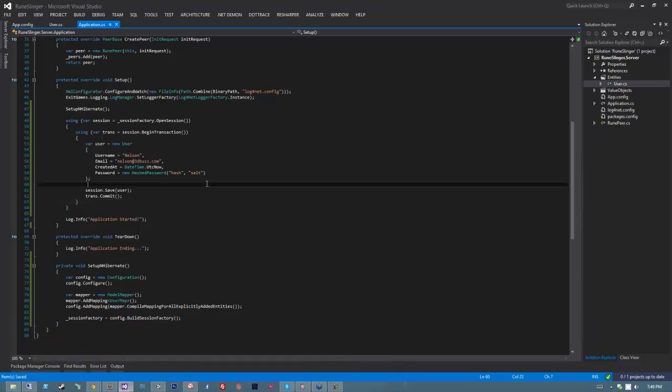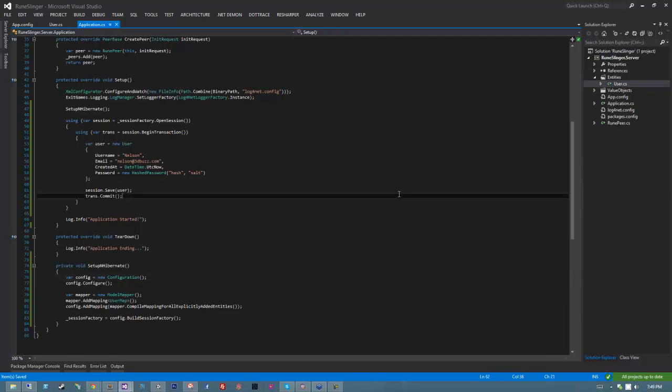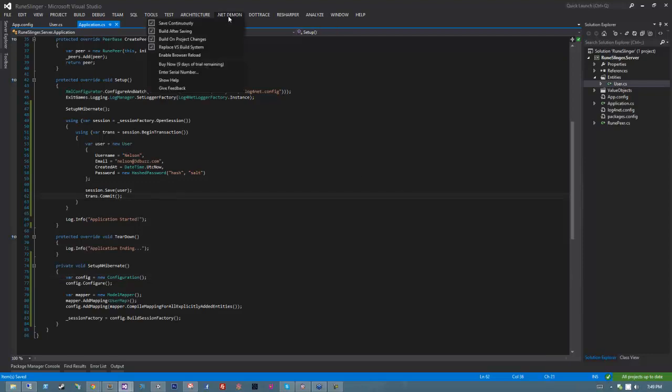I'm going to go ahead and build this guy and see him start up. Ooh, guess what? I forgot to start Photon. One more quick thing. I am using a little Visual Studio plugin called .NET Daemon.